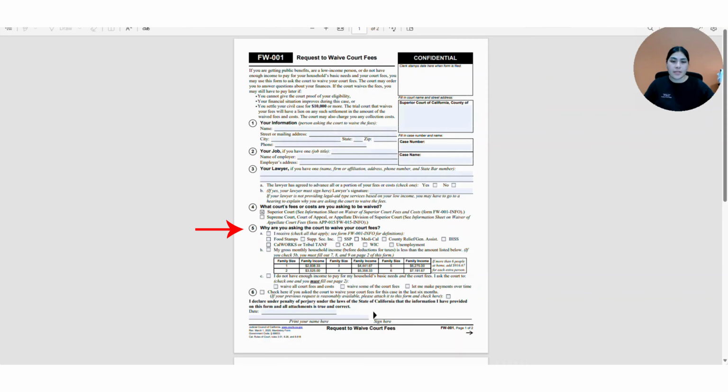Section 5 asks why you're asking the court to waive your court fees. There are 3 different options that you can select. For option A, you'll select this option if you receive any sort of public assistance, such as food stamps, Medi-Cal, unemployment benefit, WIC, and you'll click any and all that apply.